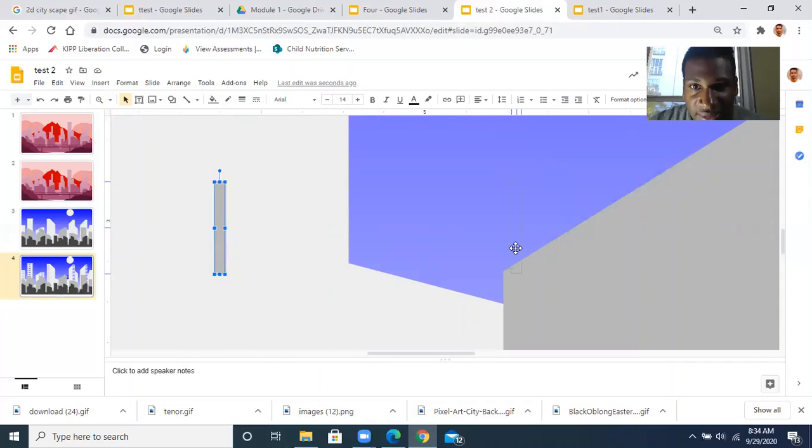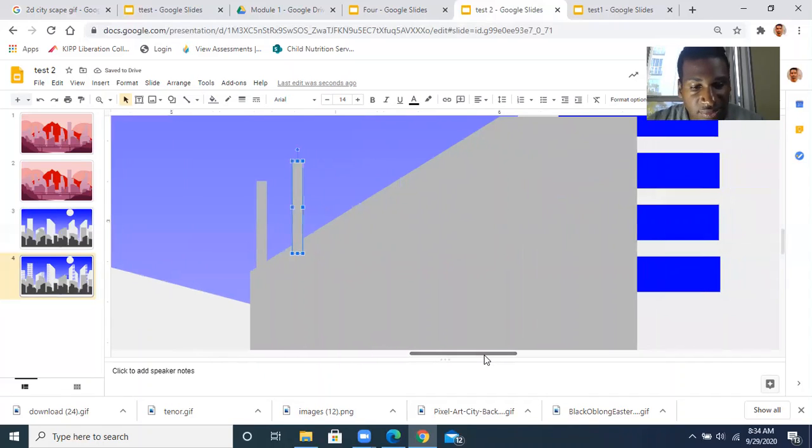So I've got this piece. I'm going to Control C and Control V, and put another one. And because this is slanted, it's got to be moved up some. And another one. And let's just leave that like that before I feel like I'm going to mess up.